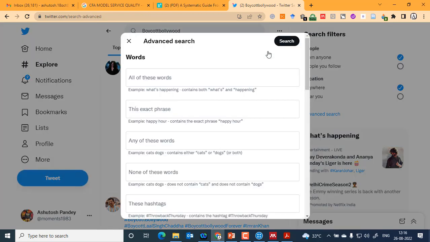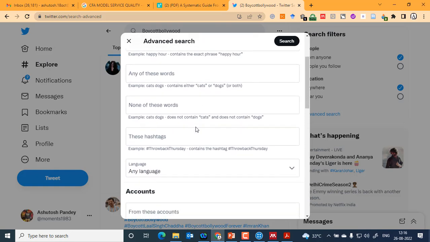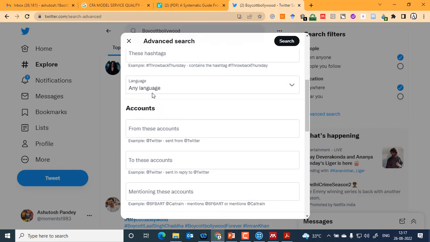You have to go here, and then an option is coming: how should the words be? Is it an exact match? Yes, I want the exact match, boycott Bollywood. Because if there is a little variation here and there, it will give some other result. So I'm writing the same, boycott Bollywood. That's okay. Now I will go down to accounts.